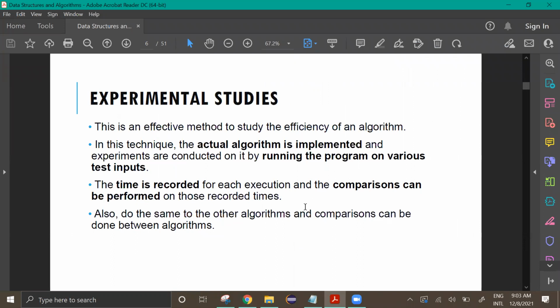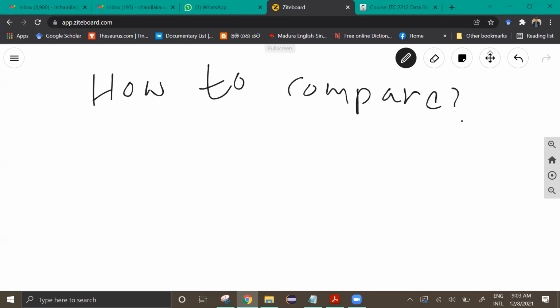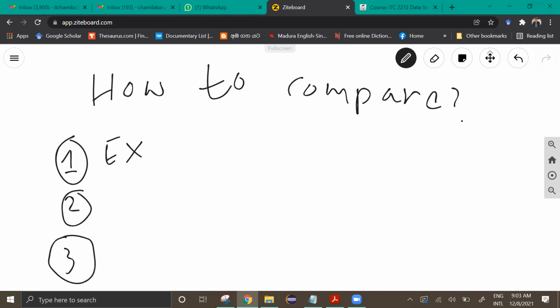Okay. So how to compare these algorithms? We are going to discuss 3 approaches: 1, 2, 3. The first one is experiments, experimental analysis.